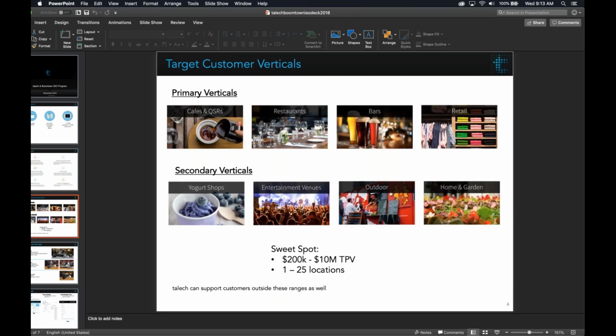Jumping into our target verticals here. So realistically, primary verticals are going to be cafes, quick serve restaurants, sit down restaurants, of course. Poynt is a great fit for that. And table, pay at table, take order at table. Bars are a great fit as well. Poynt devices in the bars might be a little bit of a different fit, but we have other equipment as well that might fit for a bar space.